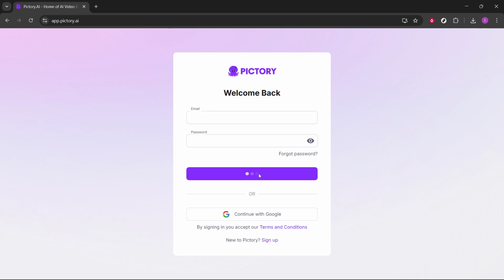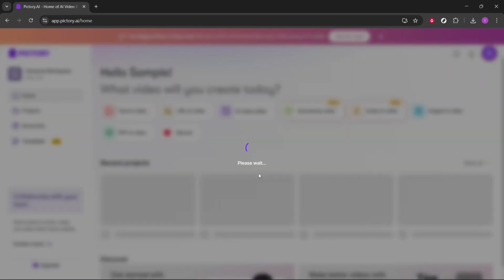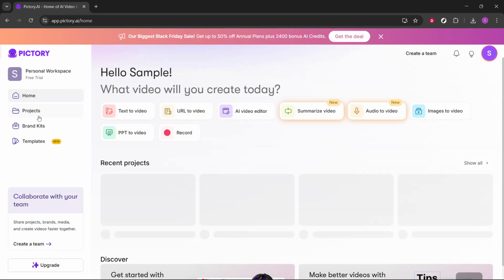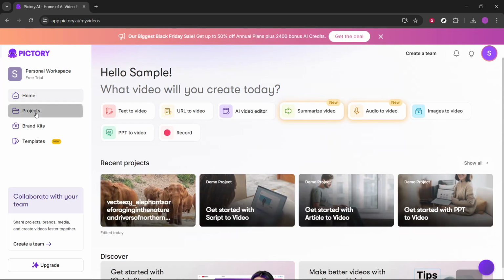Once logged in, direct your attention to the main menu. From here, click on Projects. This will take you to a list of all the video projects you've been working on. It's an incredibly handy way to keep all your creations organized in one place. Take a moment to scroll through and locate the specific project you wish to download.